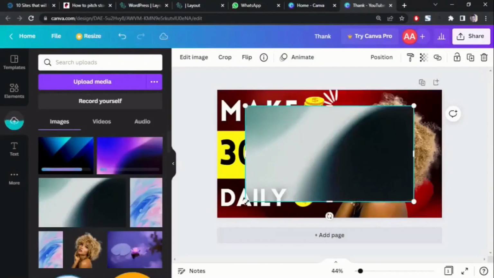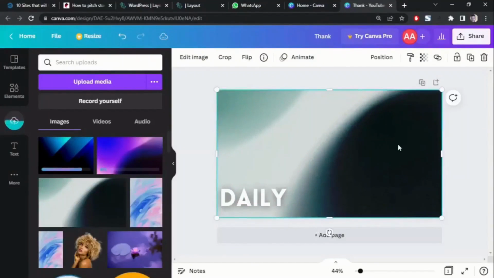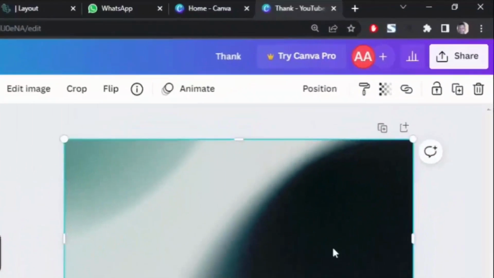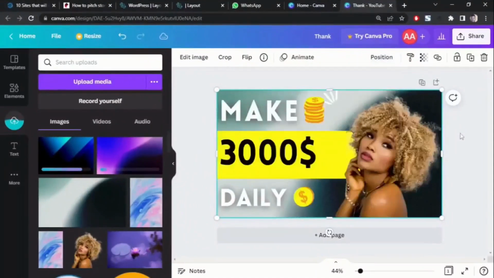Let me just now adjust this so that it fits nicely like that. Then we said the next thing you want to do is to position them properly, so we'll go here at position and send it to the back, not backward but to the back. I said to the back, it will take it behind everything else, and backward it will only take it back one step, so to the back. Awesome. Now you can see things are starting to take shape here.